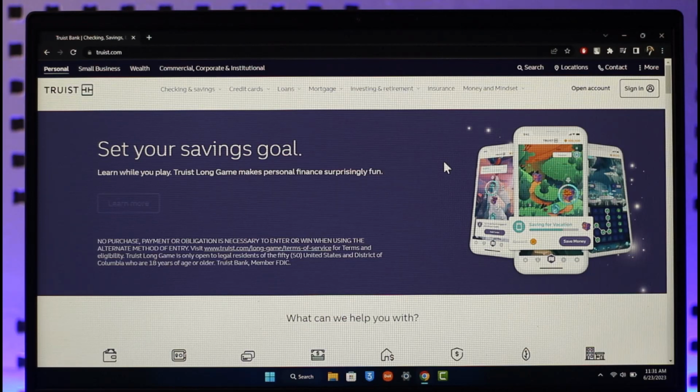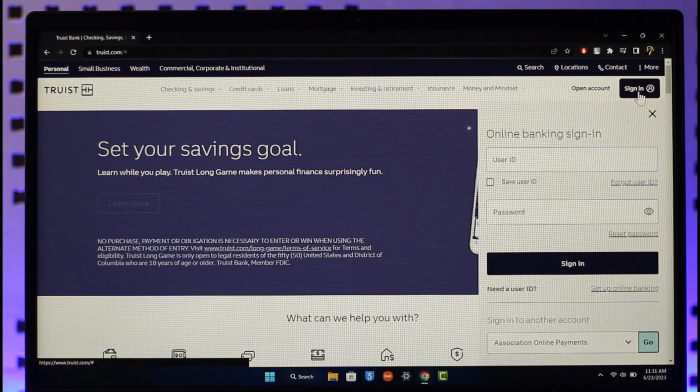Once you come to the truist.com website and land on this page, what you want to do is, at the very top right-hand side of the screen, you'll find the option known as sign in. So you want to make sure to just click the sign in button here.